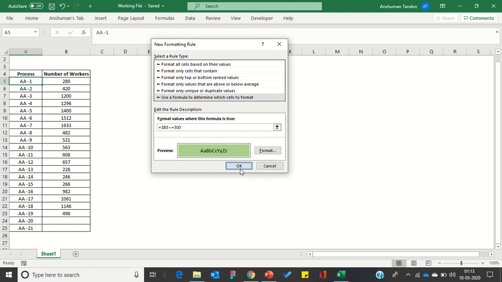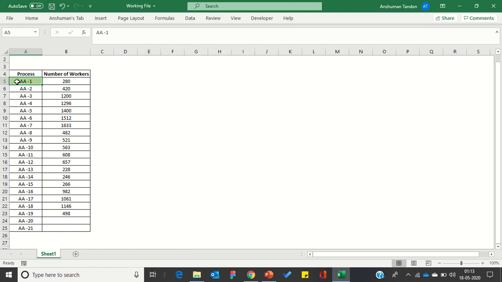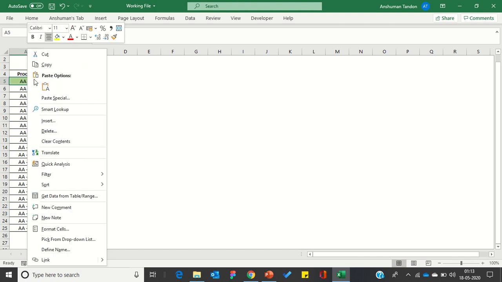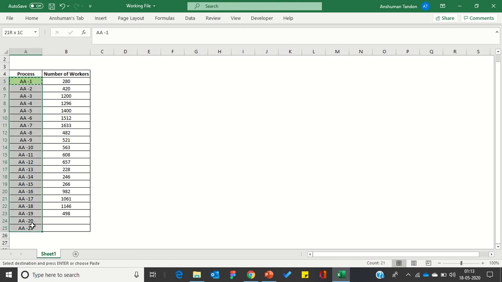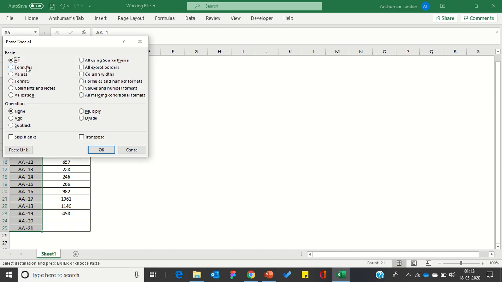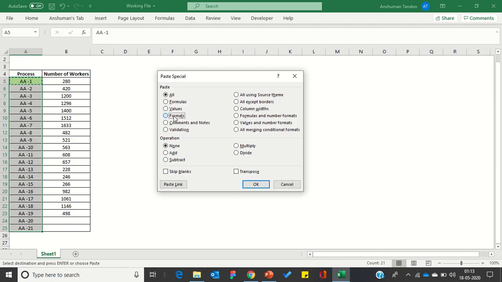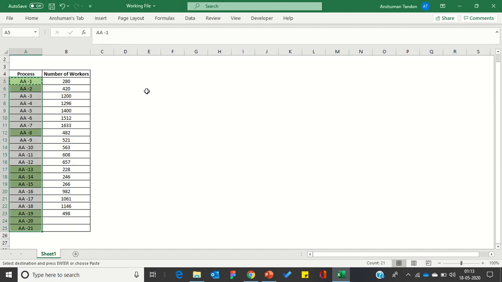When we press OK again, you can see that this cell is highlighted because the number of workers is less than 500. Now in order to copy this formatting to all these cells, we will copy this cell, select the entire range, and in Paste Special we will select that we want to paste the formats only and press OK. You can see now that all those cells that have number of workers less than 500 are highlighted. However, the cells that are blank are also highlighted because these are also less than 500.